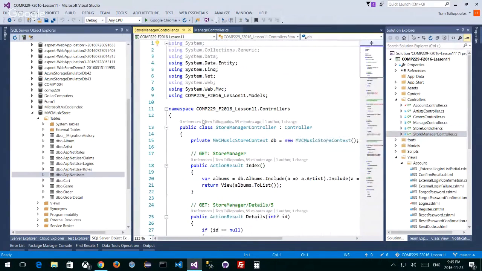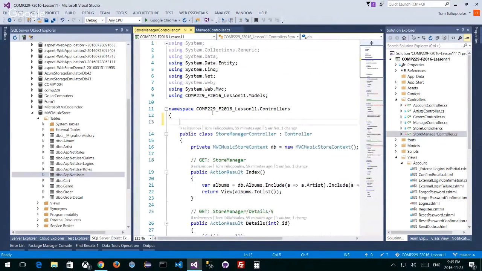And I can add something called an authorize attribute. Once I do that, it's basically saying this: if I want to see, in the controller, for example, a list of albums, that's it.